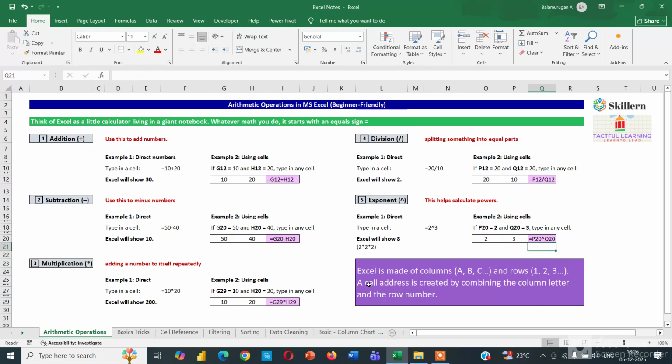So finally, everything in Excel is based on cell address. We have learned Excel is made up of columns A, B, C and rows 1, 2, 3. A cell address is created by combining the column letter and the row number.